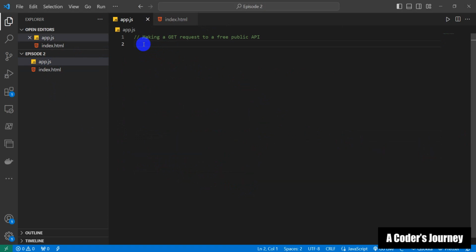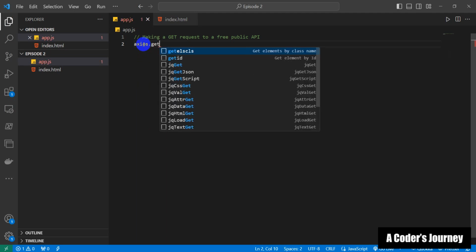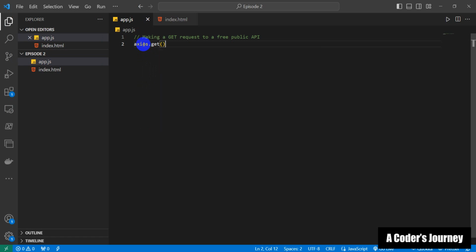So in order to start using Axios, one of the first things that I can do is to use Axios and then use the get method of Axios to send a get request to an API, right? So the API that I am using in this tutorial is a public API that you can use, JSON placeholder, right? So basically you can send a get request to this API and receive a response, right?